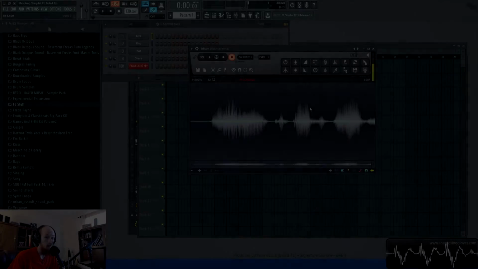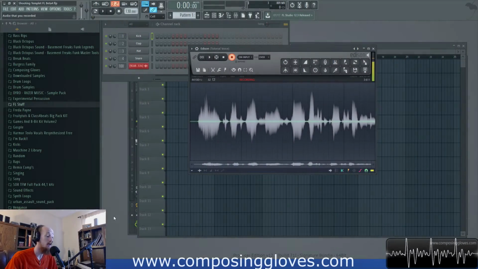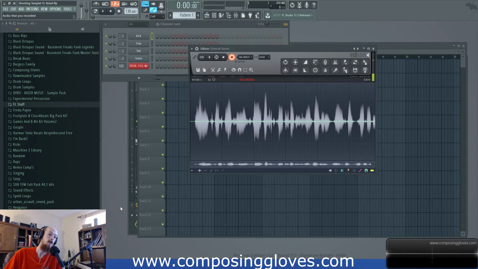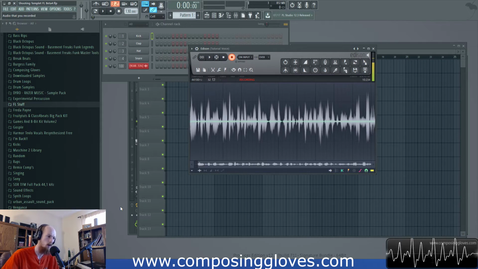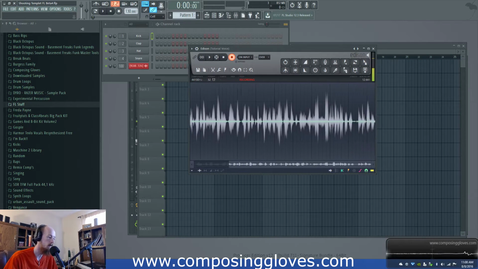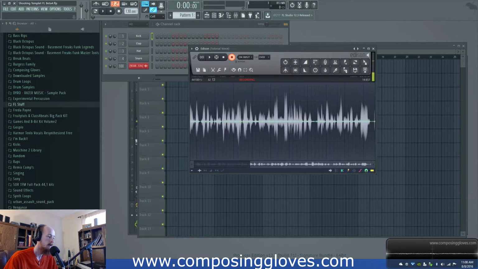Hey, Composite Gloves here, and today I'm going to be talking about the ImageLine Downloader, and I talk about this because you probably have a lot of content for free that you don't even know that you have. I'm going to go over it really briefly. It's pretty self-explanatory. You can figure it out for yourself after that. So, let's get right to it.